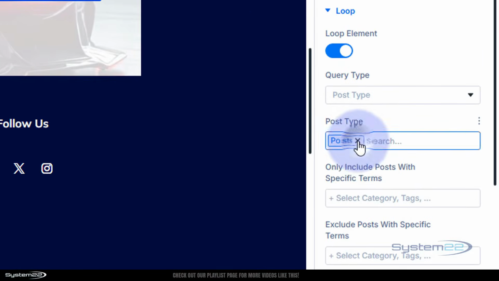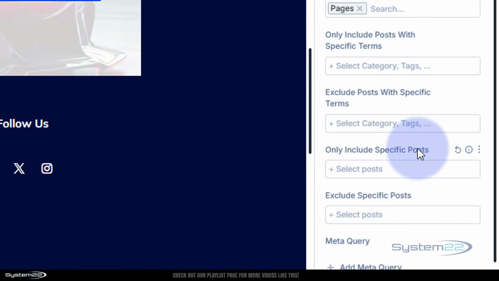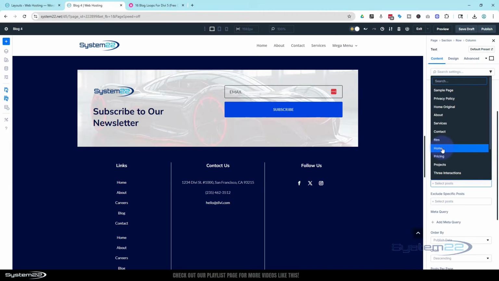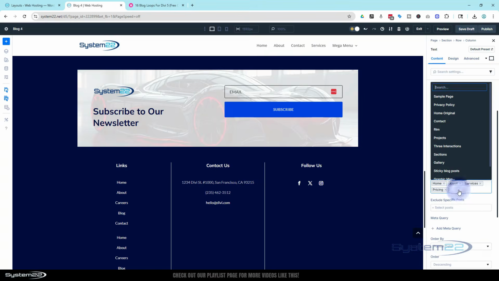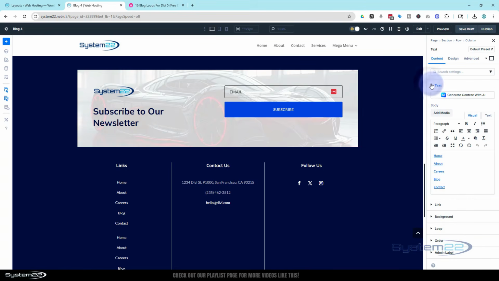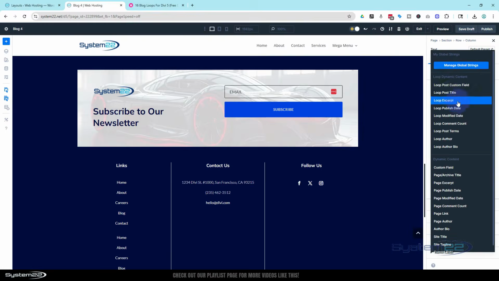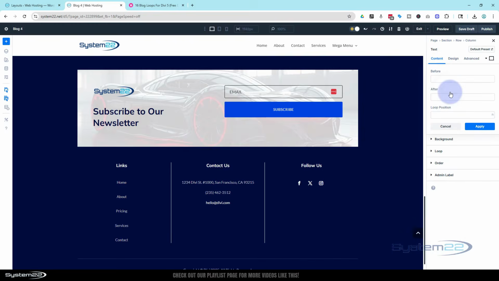I don't want posts. I'm going to get rid of that. I'm going to left click. I want pages. And I want to select the specific pages I want. Only include specific posts. So let's go with home, about, services, pricing, and contact. Now we've added those, we want to go back to the text. We can go over to the body right here, to dynamic content, loop post title. And we've got our own home, about, pricing, services, and contact.